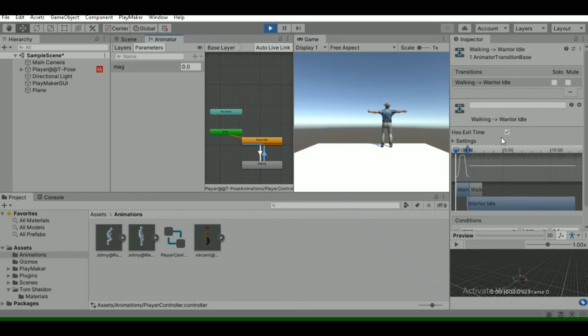Okay, so as you see, our player started moving, but there's one problem here, that our player doesn't understand the directions. If we press W, then he's moving forward. If we press S, then also he is moving in the forward direction.